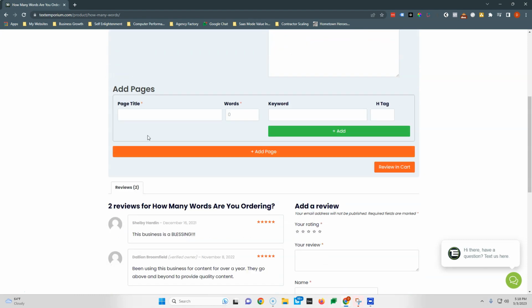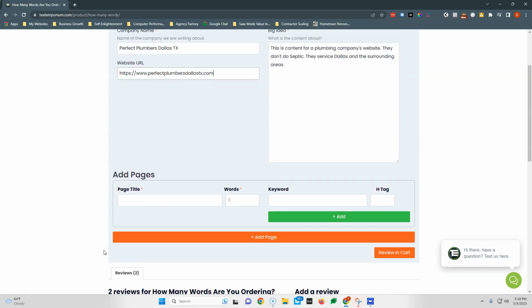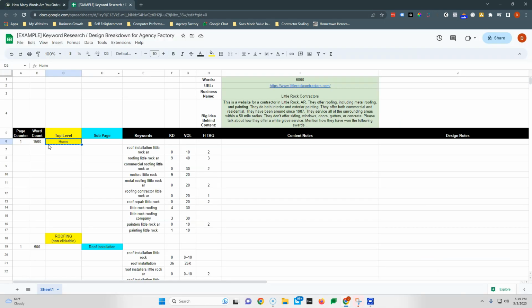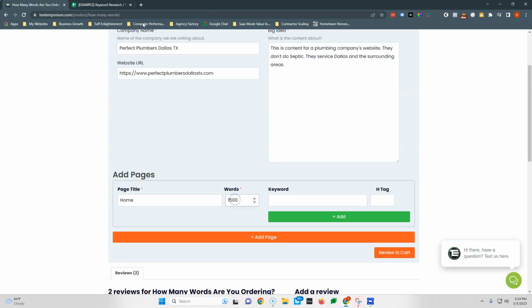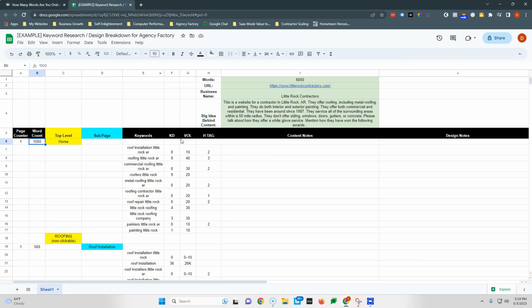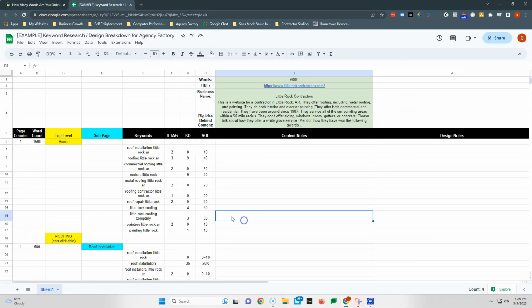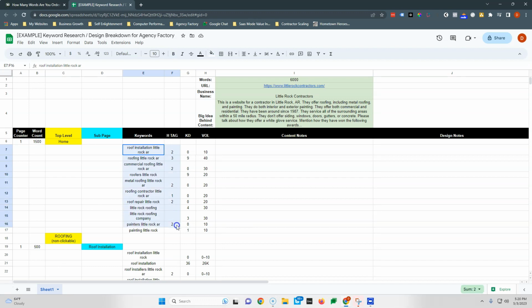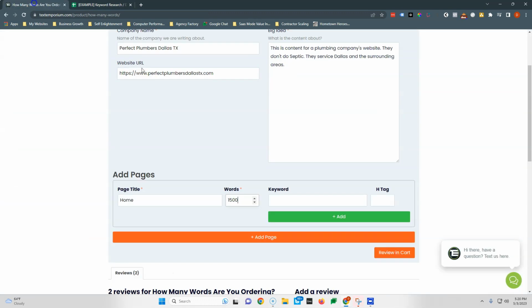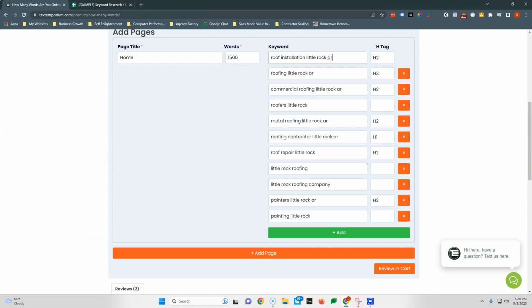Okay. Page title. So down here, you're going to copy and paste your page title directly from your keyword research. So I'll go here, I'll grab the home page, I'll paste it, grab the word count, copy it, paste it in there, and then for the keywords and the H tags, you can copy those directly as well. So you just grab both the keywords and the H tags side by side, copy all of them, and then you can paste them in here and it'll take the H tags.